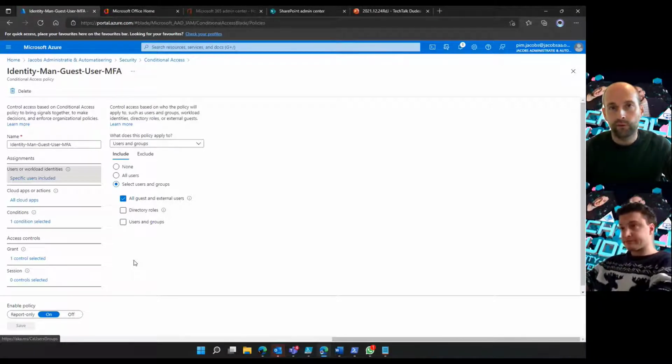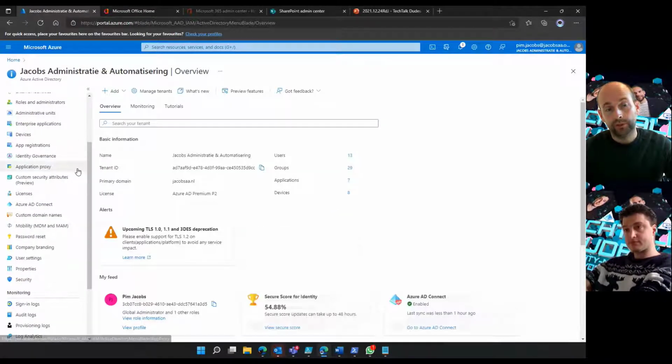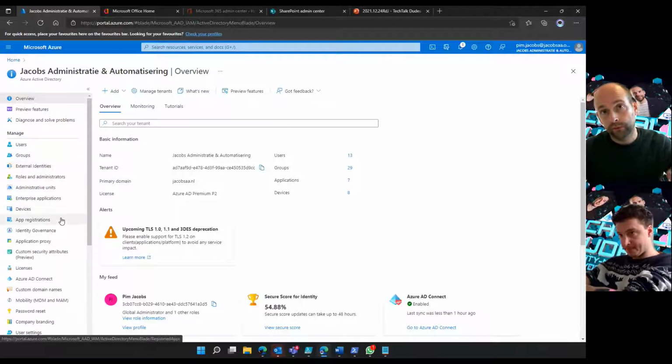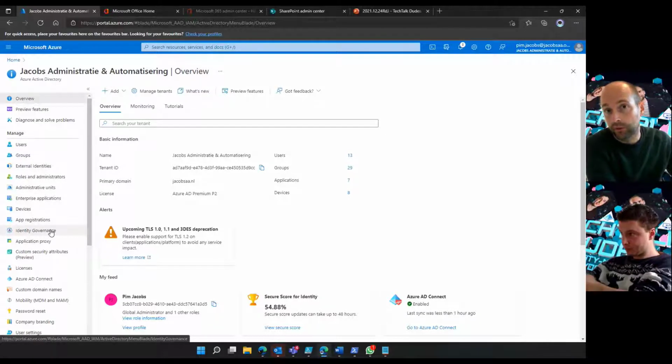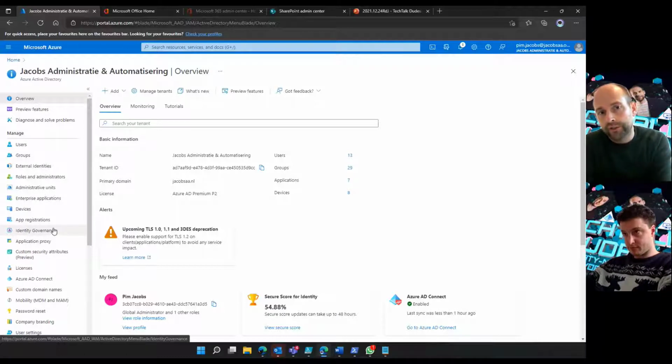So now we have the fundamentals of the guest configuration in place, and the guest users are now welcome to your tenant based on your security controls. What is actually the next step? Because now they are in your tenant. How do you keep up with them? How do you make sure that they are still active in your organization, or they're not being used anymore? How do you keep track of that administrative overhead, I would say?